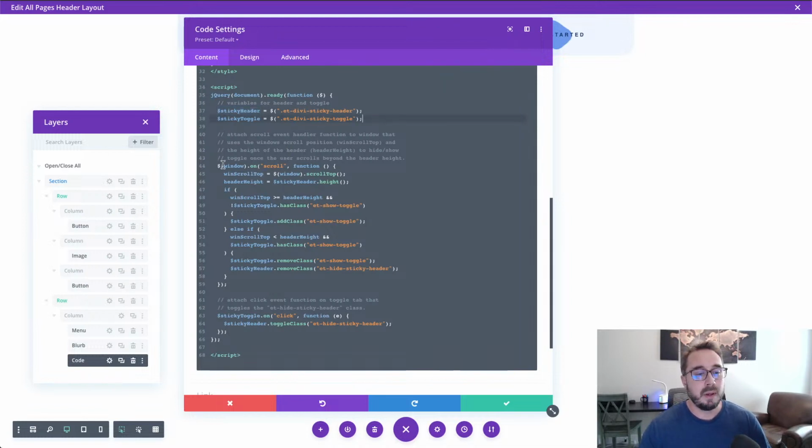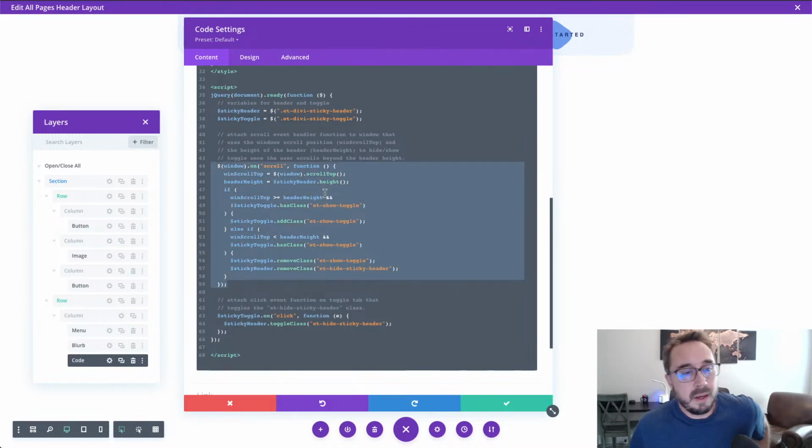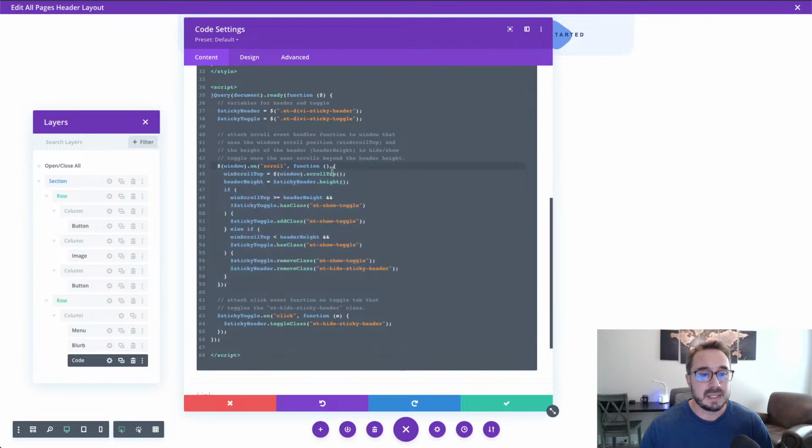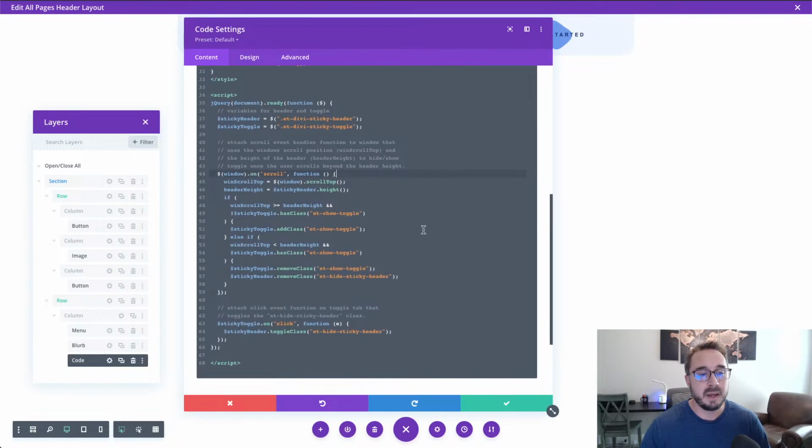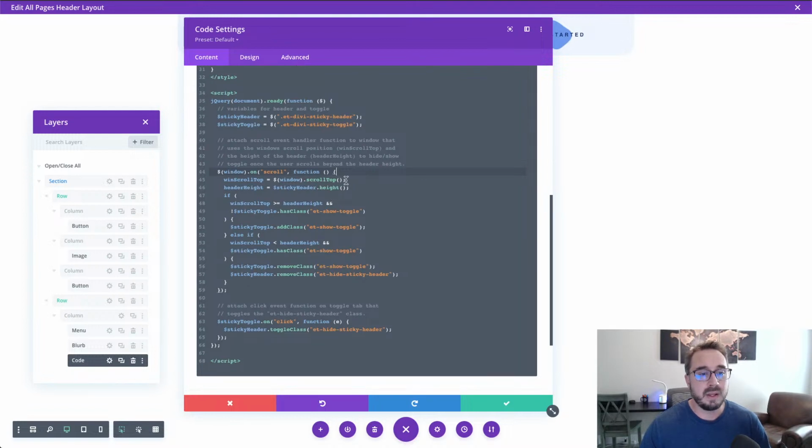This next main snippet of jQuery attaches a scroll event handler function. Basically, whenever the user scrolls with their mouse inside the window, we're going to be listening for that and using that event trigger, so to speak, to perform a function whenever the user does that.